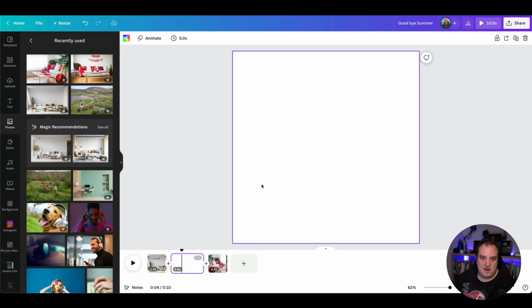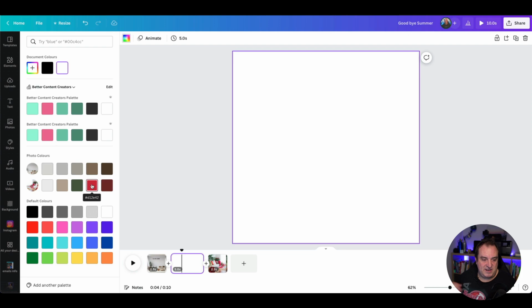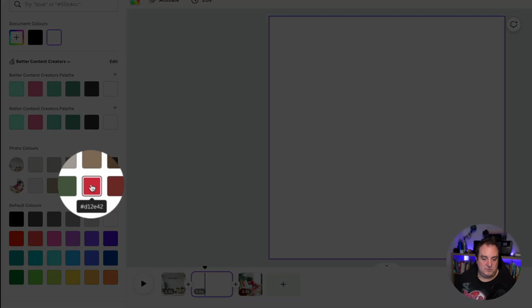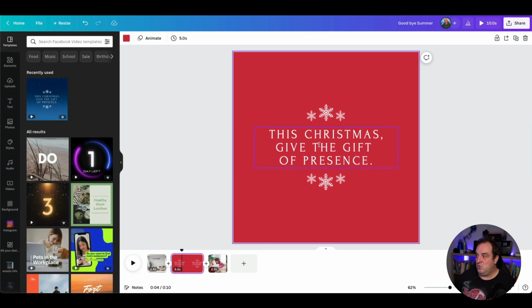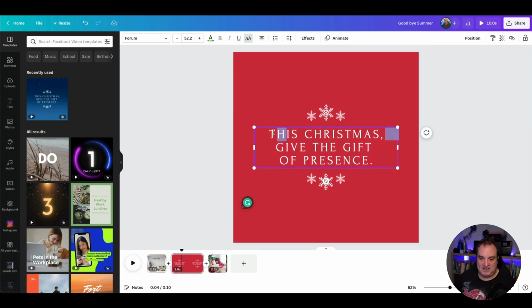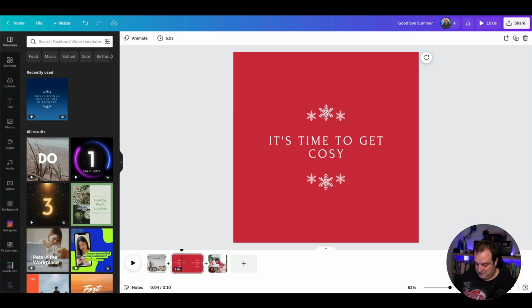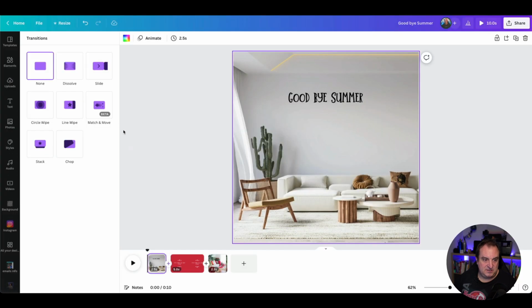And that allows me to then come into here and pick a consistent color, because it's now going to give me these photo colors when I'm choosing the background. Okay, so that's where I've got. The text was there from that template, and I want to change the wording to say it's time to get cozy. So this actual page doesn't animate. It's just the transition that we want.